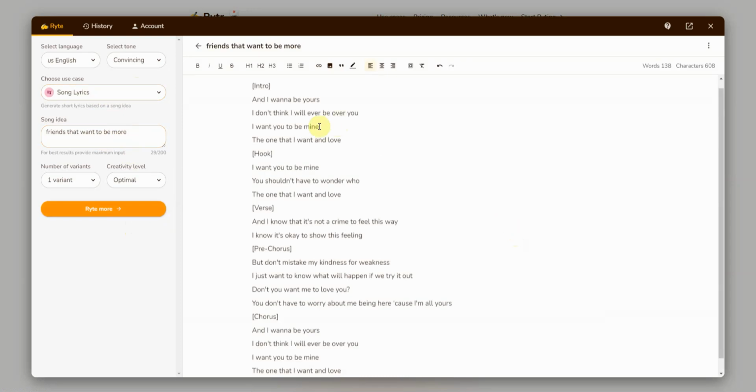And there you go. It has the intro. Right? Remember, the song idea is friends that want to be more. And I want to be yours. I don't think I will ever be over you. I want you to be mine, the one that I want and love. Hook. I want you to be mine. You shouldn't have to wonder who, the one that I want and love.